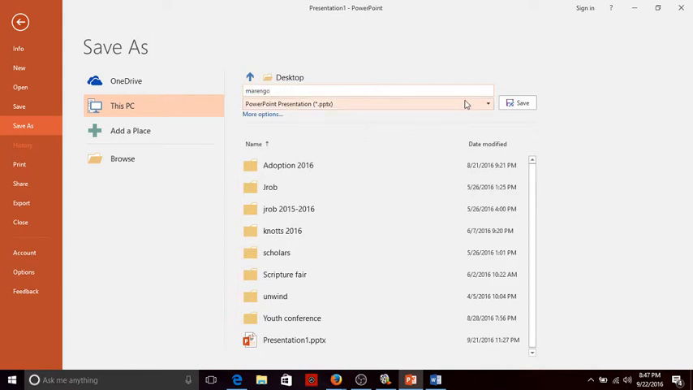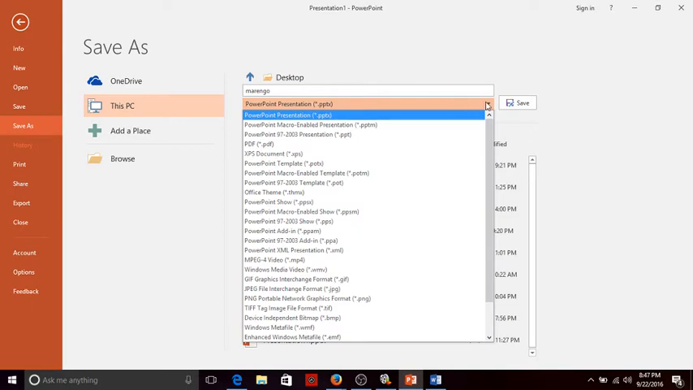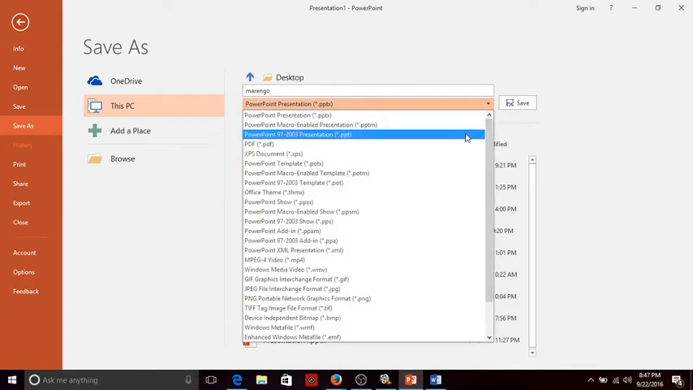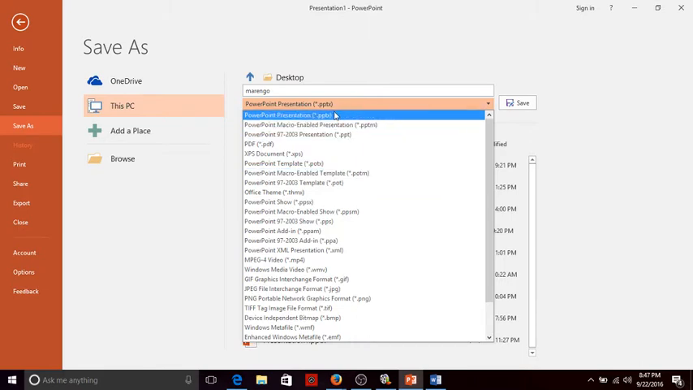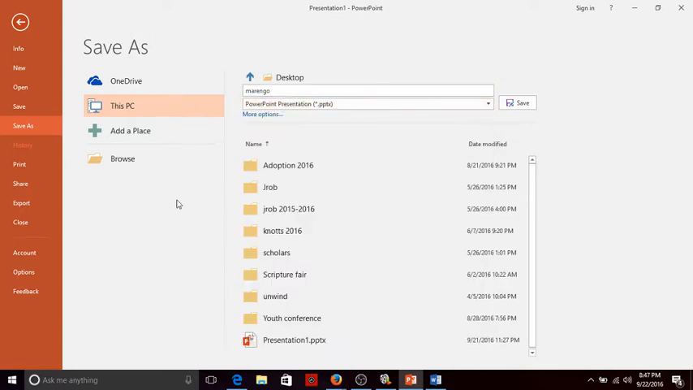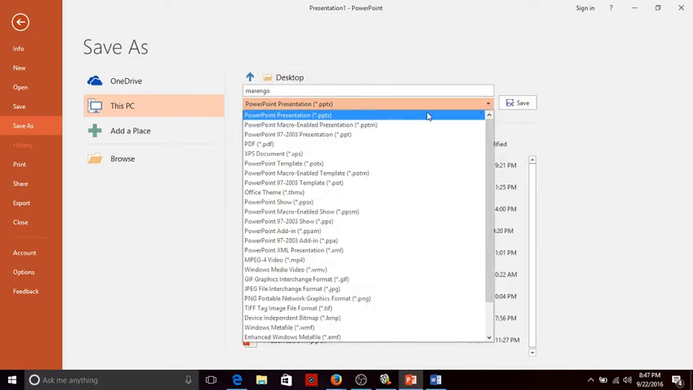Now, if you click down below, you'll see there's a bunch of different options for how you can save it. Remember, your screen's going to look totally different than mine. It's just going to be one little rectangular box. You're going to name it, and underneath it, you're going to find all this stuff.